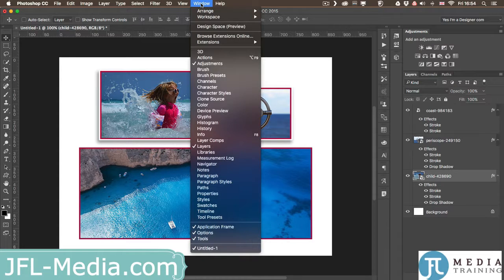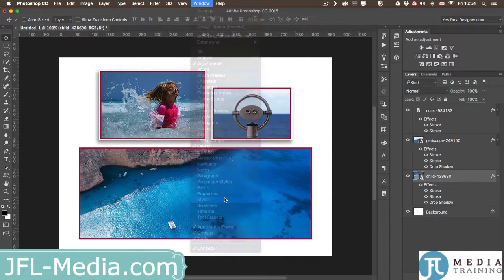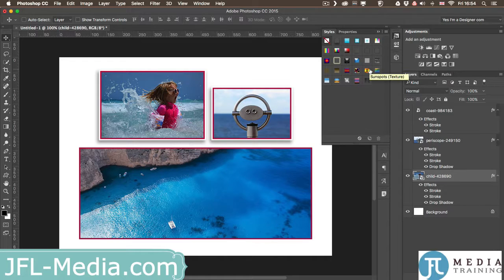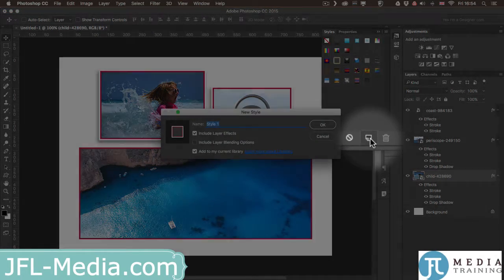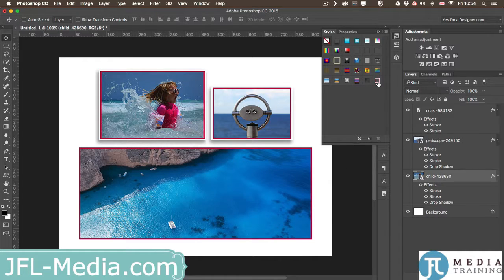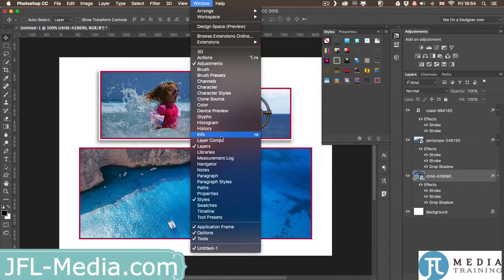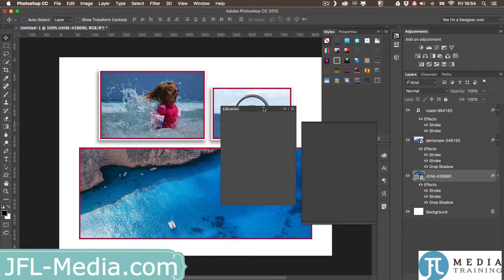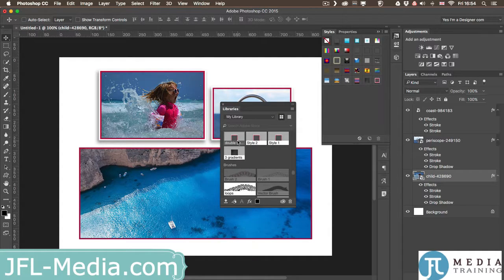If you go to the Window menu and open Styles, that is the panel where you can save your settings. So I have this image selected and I click on new style. I can call this whatever I want, double stroke and shadow, for example. And you see we have an option here, add to my current library as well, which is only in the Creative Cloud version of Photoshop. But if I click OK, it's not only saved in the Layer Styles panel, but also in the Libraries panel. So if I go to Window, Libraries, it will also be there. So you can see there's the double stroke style saved.